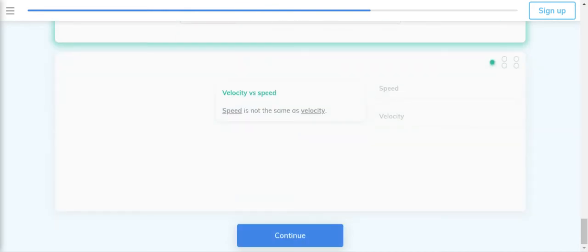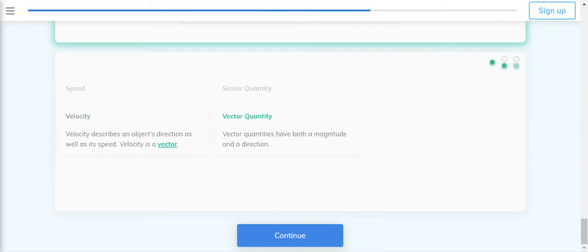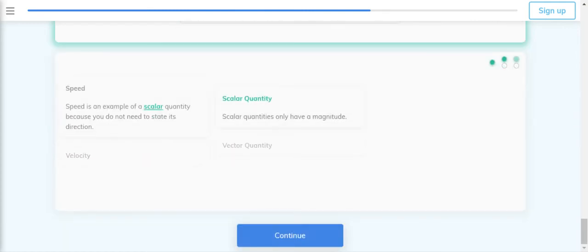This is another recall thing. You click on a word that you might not understand or you want to elaborate on. So like velocity, I'll press that. It will tell me the definition. What a vector quantity is, it will tell me that. Scalar quantity, if I press that, and you can go through that all the way through.